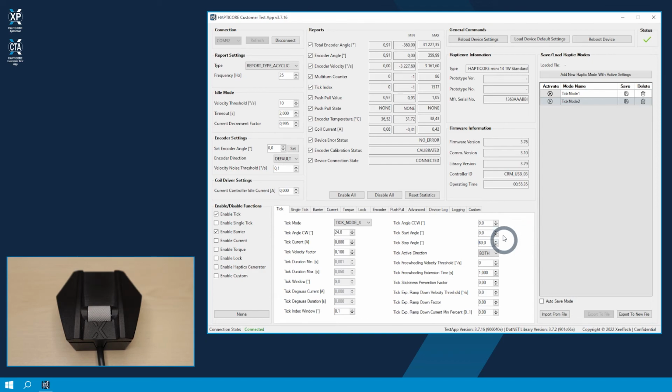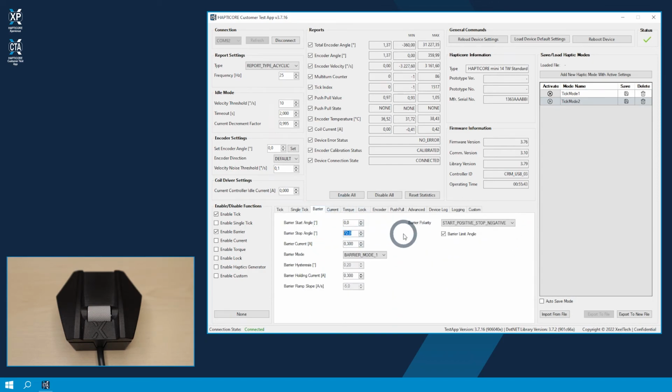Now that we have programmed the ticks correctly, we could of course increase the range with no haptic feedback and set our barrier angle to, let's say, 180 degrees instead. After all these modifications, we of course want to save our new haptic feedback mode. To do this, as you know from our first steps guide, we click Add New Haptic Mode right over here, give our mode a name, and save our custom barrier mode with ticks.